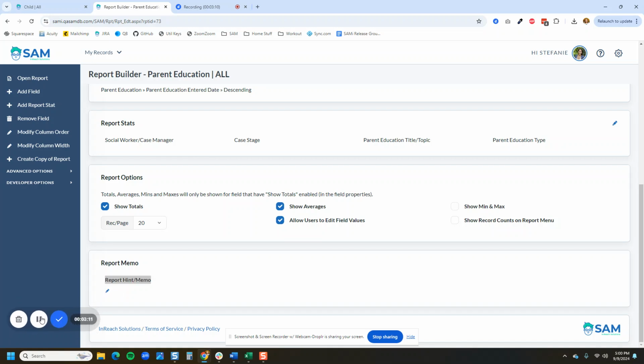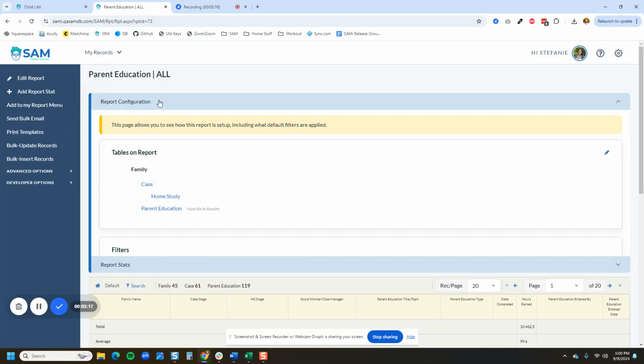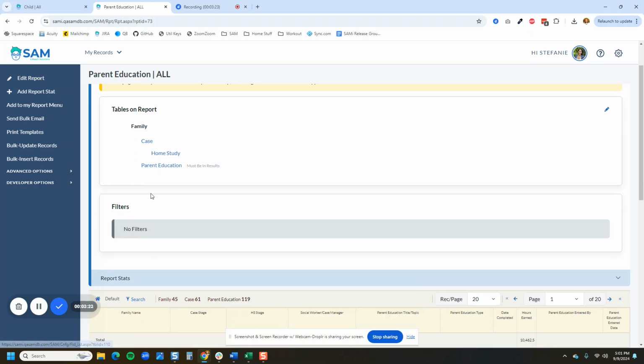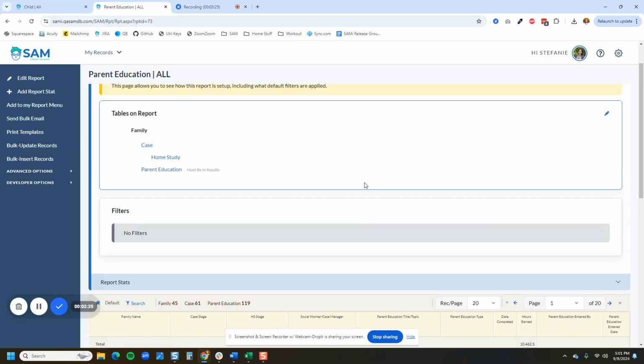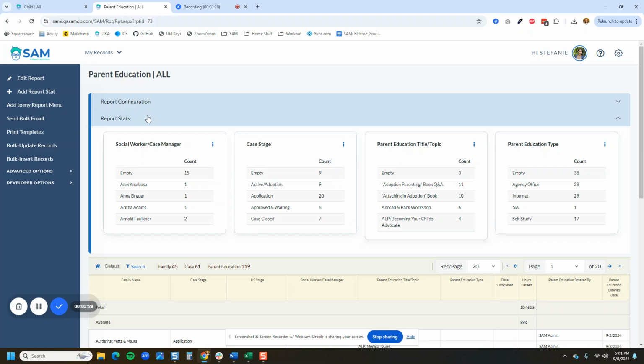Actually, before I take off, let's open this report. And now we can see the records here. So at the very top, you'll see the report configuration, and it tells us how the report is set up. So what are the tables on the report, the types of filters that exist here. Then if we've built any report stats, they will be displayed, and that just aggregates the data.